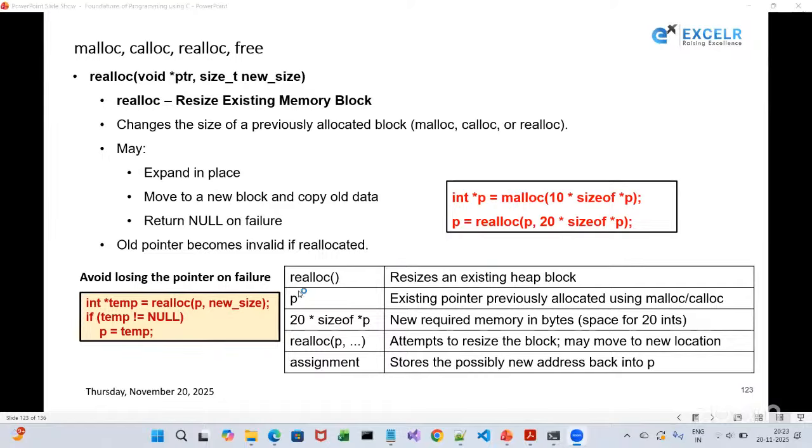So realloc means resizing an existing heap block. P is the existing pointer, previously allocated using malloc or calloc. 20 times sizeof(*p) is the new required memory in bytes, so we need space for 20 ints. Realloc attempts to resize the block and may move it to a new location. The assignment stores the possibly new address back into p.